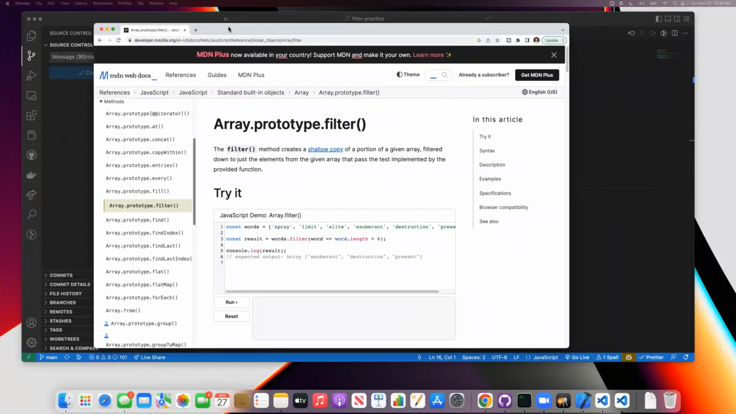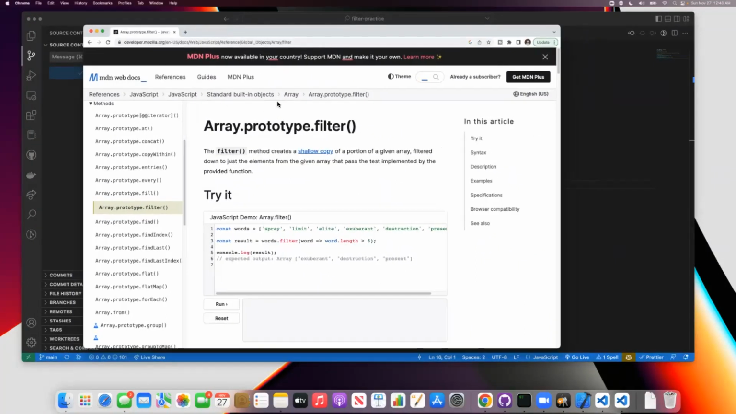All right, so first I like to bring over the MDN documentation and just talk about what it is. So you can see filter is a prototype method on the array, and it creates a shallow copy of a portion of a given array, filtered down to just the elements from the given array that pass the test implemented by the provided function. So let's take a look and see how that works.